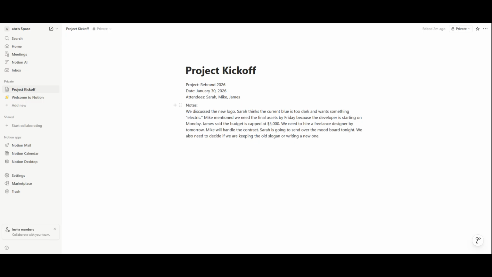Once your project is open, take a moment to check the project details. Look at things like the project name, the date, and the list of attendees. This step is important because Notion AI works best when your information is clear and easy to understand. Even quick bullet points or short lines are enough for the AI to recognize patterns and meaning.